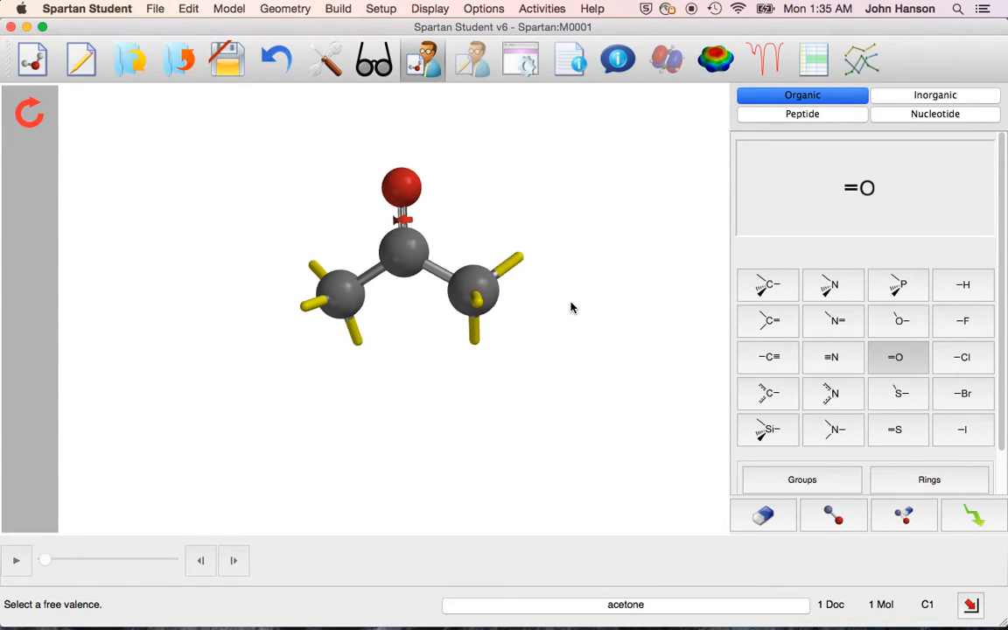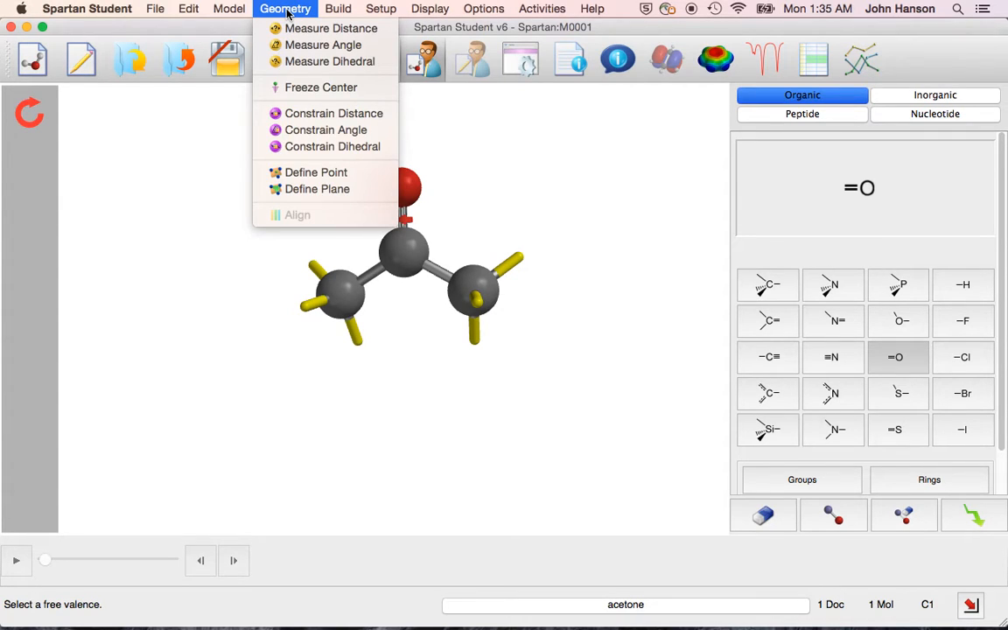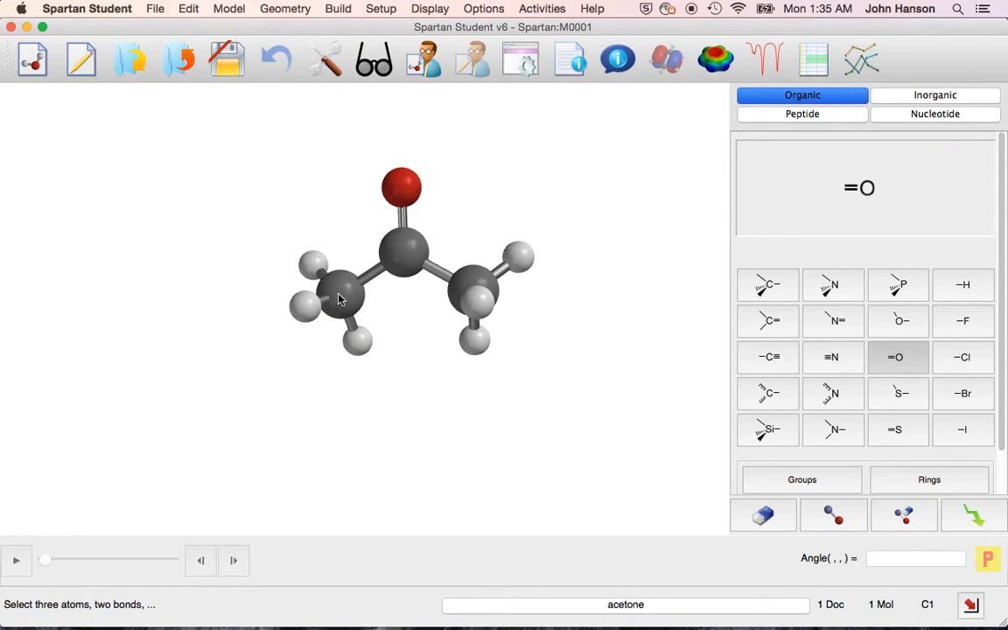Now when we built it, it was just a set of simple fragments that had bond angles of exactly what you'd expect from VSEPR. So if this is an sp2 carbon, as we mentioned, the bond angle should be 120 degrees. We can check that by going up into the geometry menu item here and selecting measure angle, and then we just click the three atoms that make up the angle we want. And when we click those, down in the right hand corner you can see that it says 120 degrees.